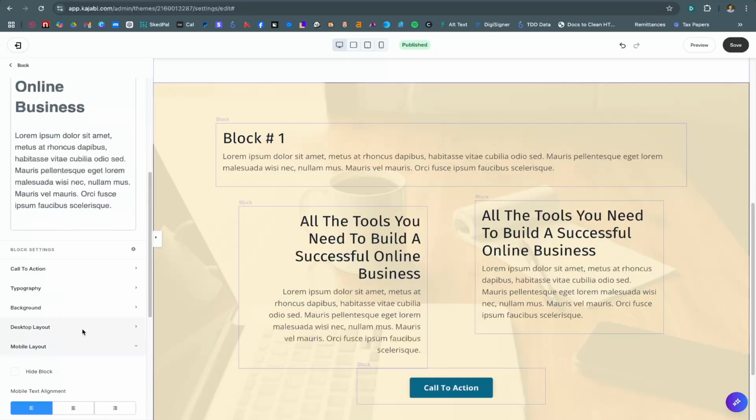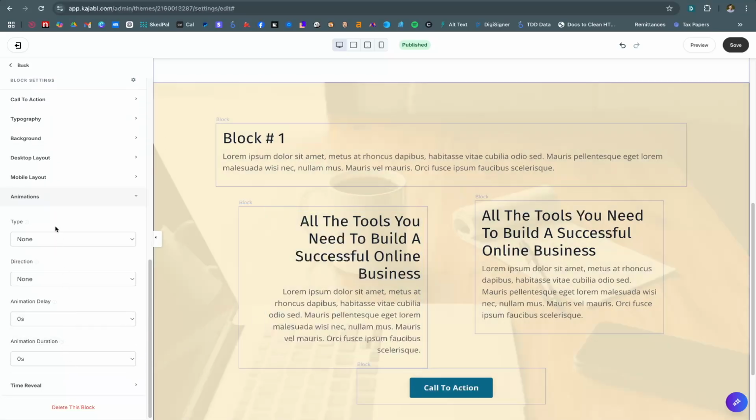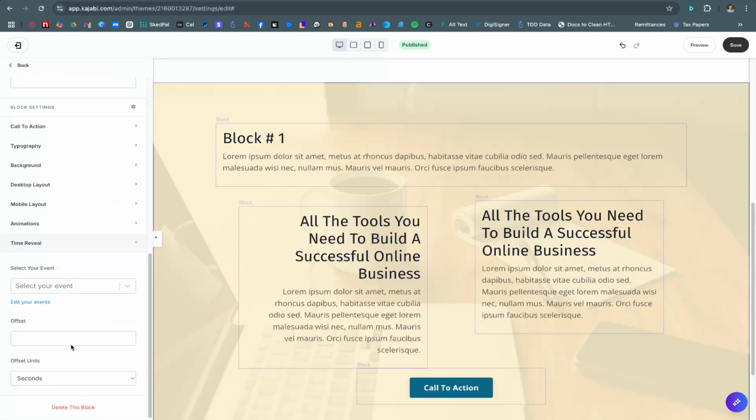In the mobile layout, you've got, again, alignment, you've got your inside spacing, and you've got your outside spacing. Now, content blocks do also have automations for movement, or animations for movement, and time reveal as well if you want to do that.